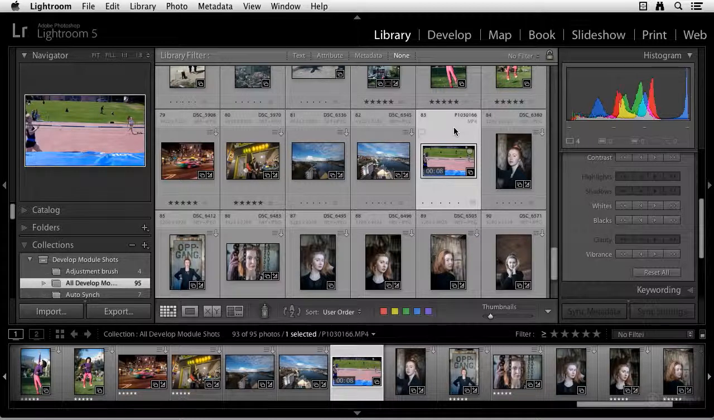So we're in the Library module, and I can tell this is a video clip because, first of all, you can see a time stamp associated with it. And also, when I move my cursor over the thumbnail, I can scroll left and right and see the video play. Now down at the bottom, I can also tell it's a video just by the MPEG-4 extension.